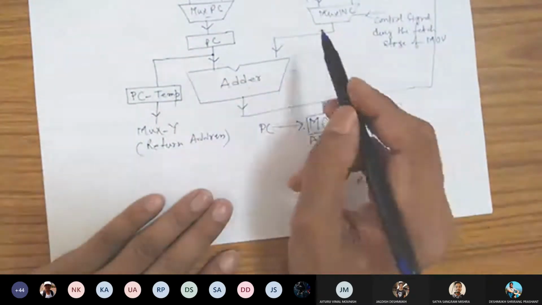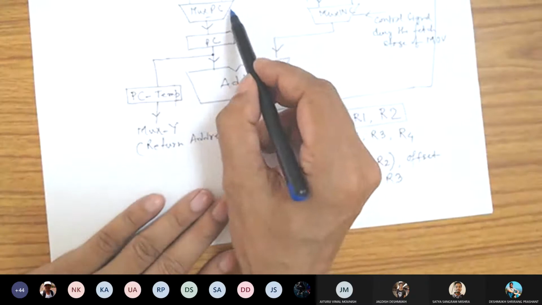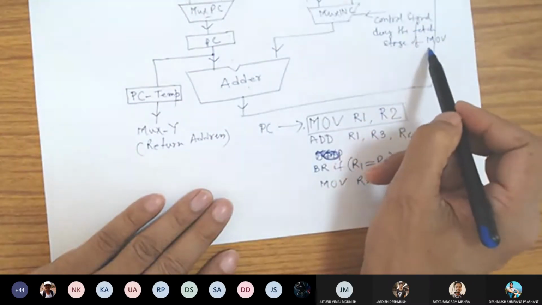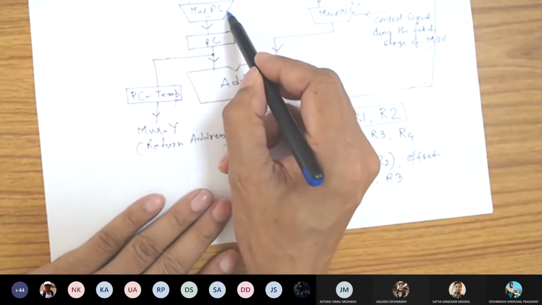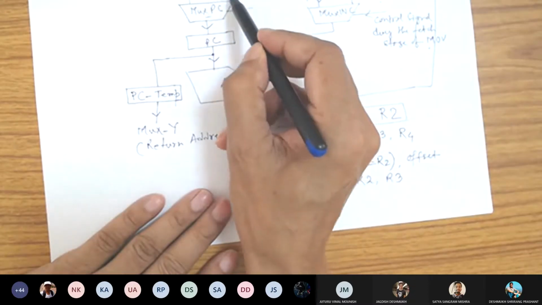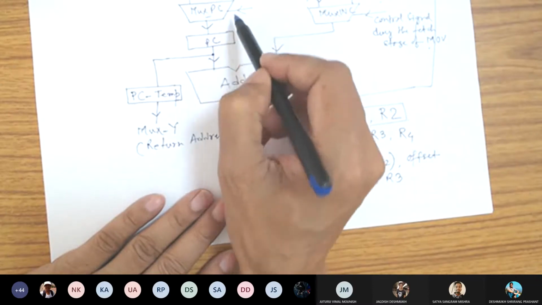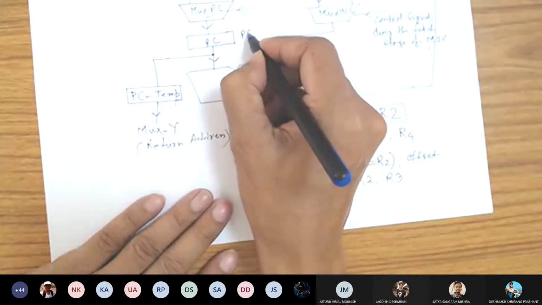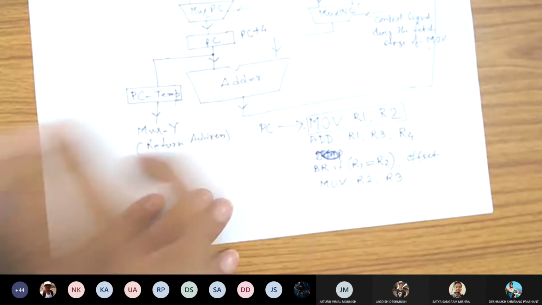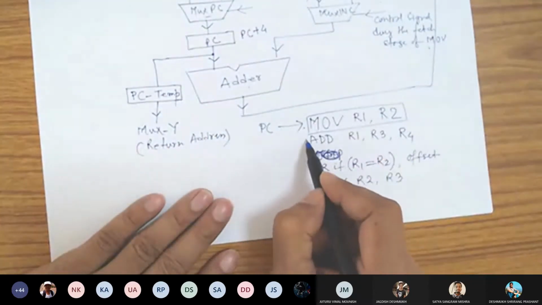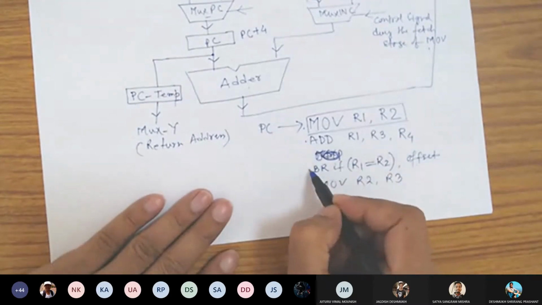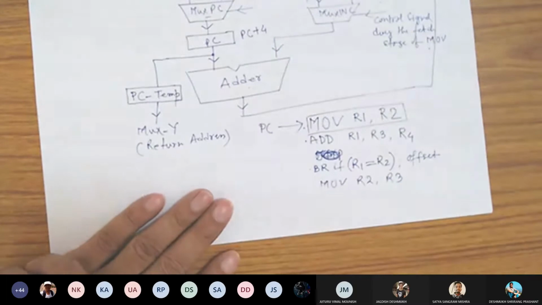And at the same time, when this control signal during the fetch stage of move passes, synchronously this signal also selects this one. So the updated value of the PC is stored here. Basically what happens is PC equals PC plus 4. It's a normal operation when this one to this one is happening. Similarly, when this one to this one is happening, again PC equals PC plus 4 happens.